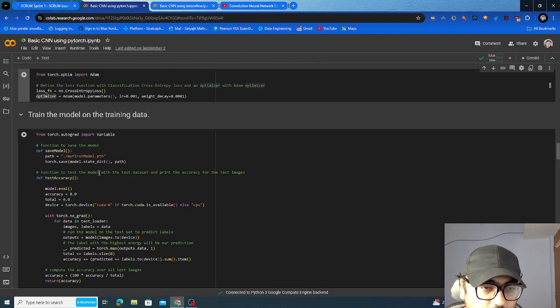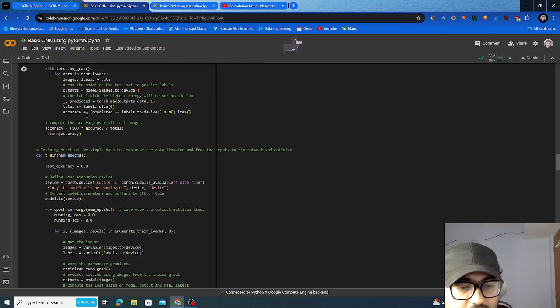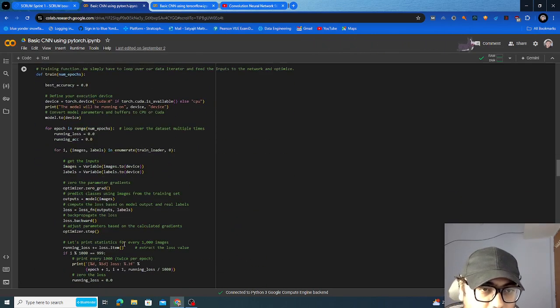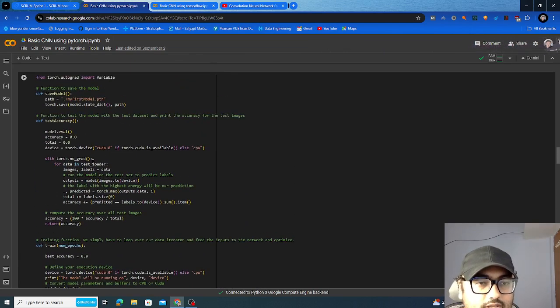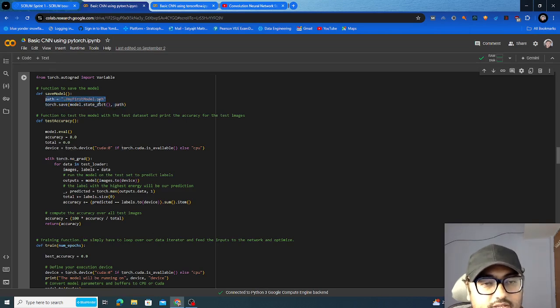Now next, how to train the model in PyTorch. From torch.autograd, you are importing Variable. This is required to store the variables for training purposes. This is basic boilerplate code for training PyTorch models. And this function is doing just the model save. It calls torch.save and provides the path that we have mentioned here, and .pth is the save model format for PyTorch. So this is one function.